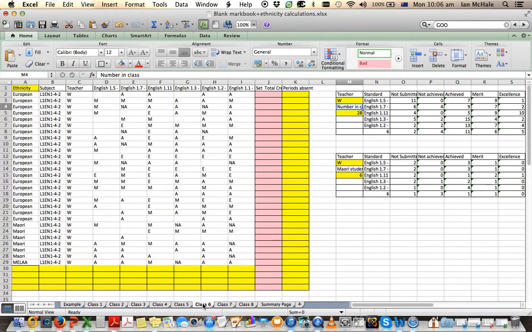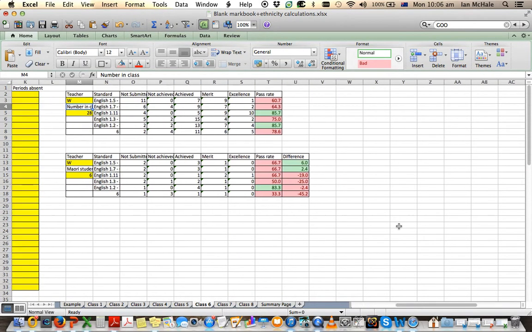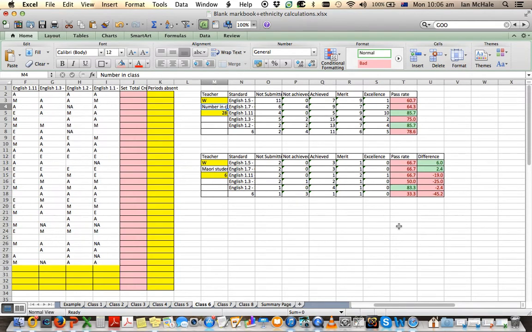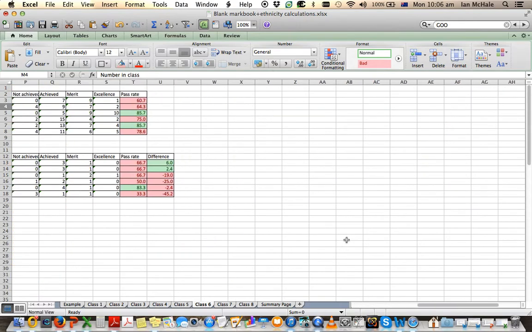So if we jump to that class that has the most Maori students, they seem to be doing better in this class on English 1.5 and 1.7. So just a discussion around why that might be. Why would that be better? This class up here, why are they doing so well on 1.1 and 1.2? Now, I don't know the English standard, so honestly I couldn't have that discussion, but within your department you should be having a discussion like that.